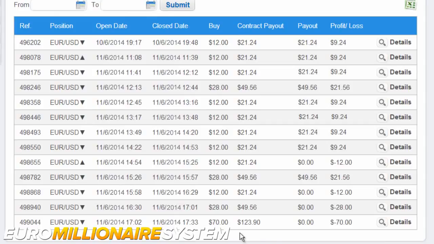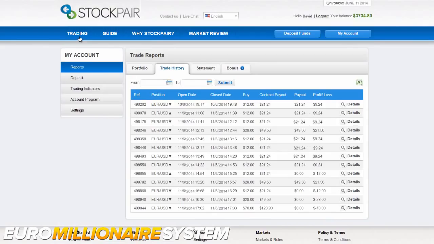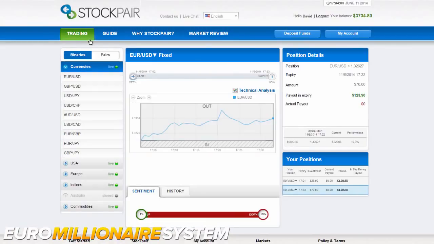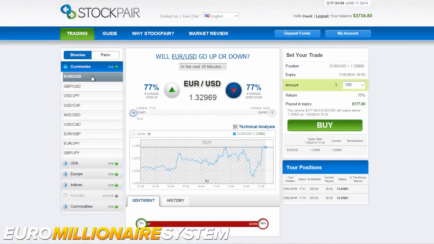Now, this trade should come in because, as you've probably seen from the earlier parts of the video, it's unlikely that the majority of the traders will be wrong so many times in a row. And this trade should cover my losses from before and add a small profit on top of it as well. So we'll click on the Trading tab. We'll select Euro USD. We'll look at the sentiment tool.